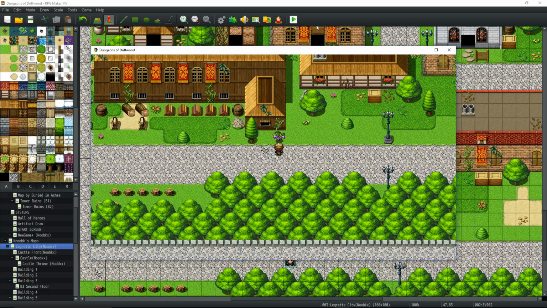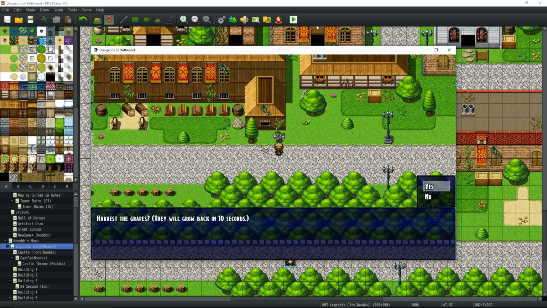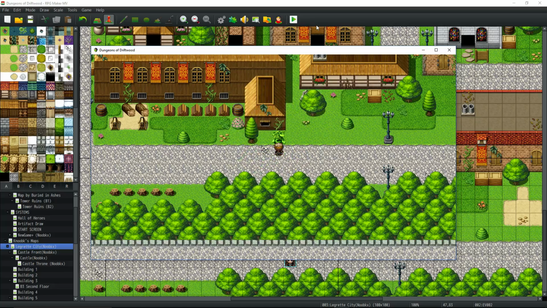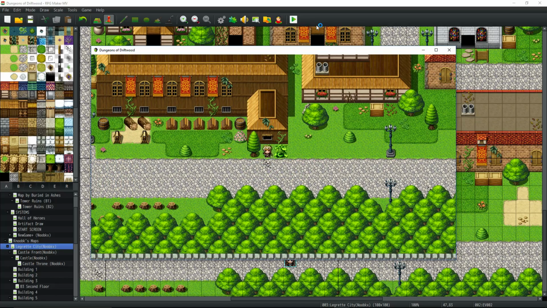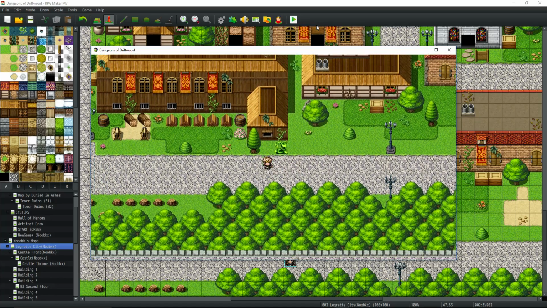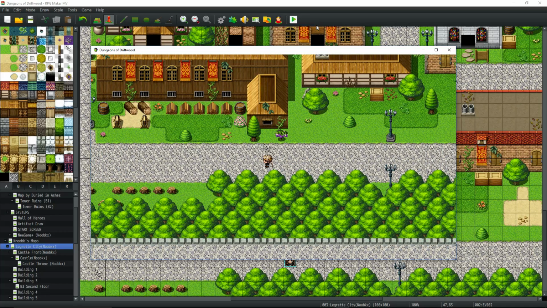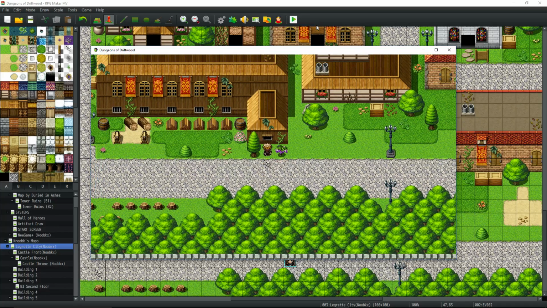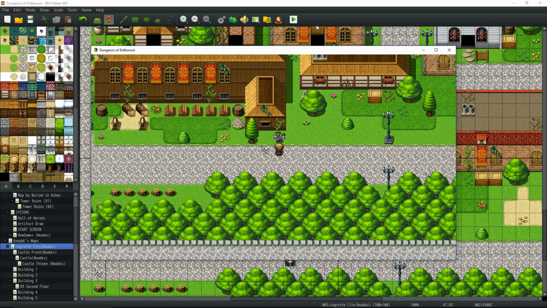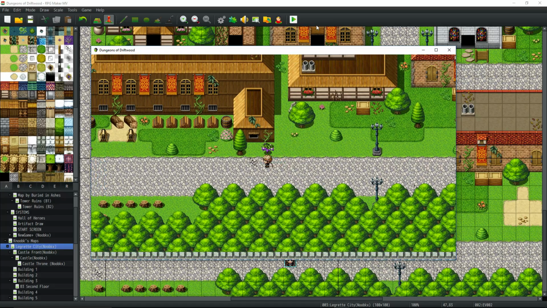So we walk around, and we've got this little grape bush right here. And we can harvest these grapes, and we get a message saying it'll grow back in 10 seconds if we want to harvest them. We'll say yes. We harvest them, we obtain those grapes, and now this turned into just a plant with no grapes on it. But if we wait around for 10 seconds, at 144 it's actually like 4.5 seconds, but it's set up to go for 10 seconds, so at 60 frames per second, that would have been 10 seconds. They come back. They just automatically respawn.